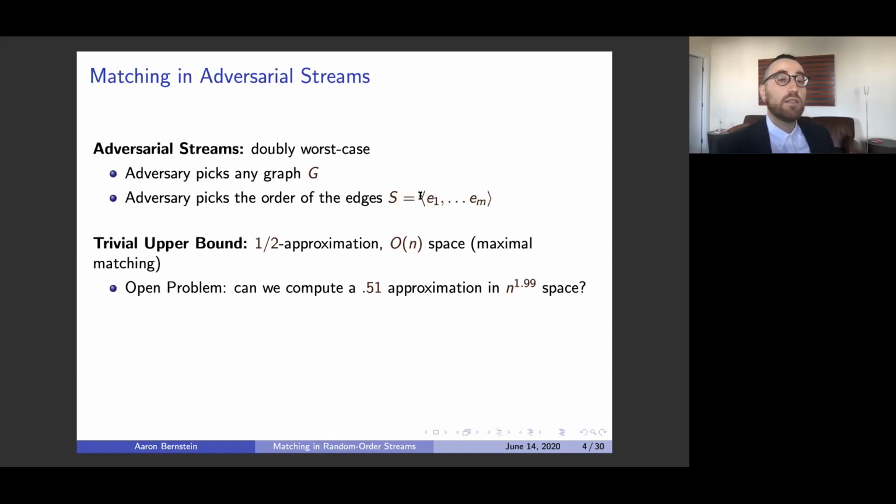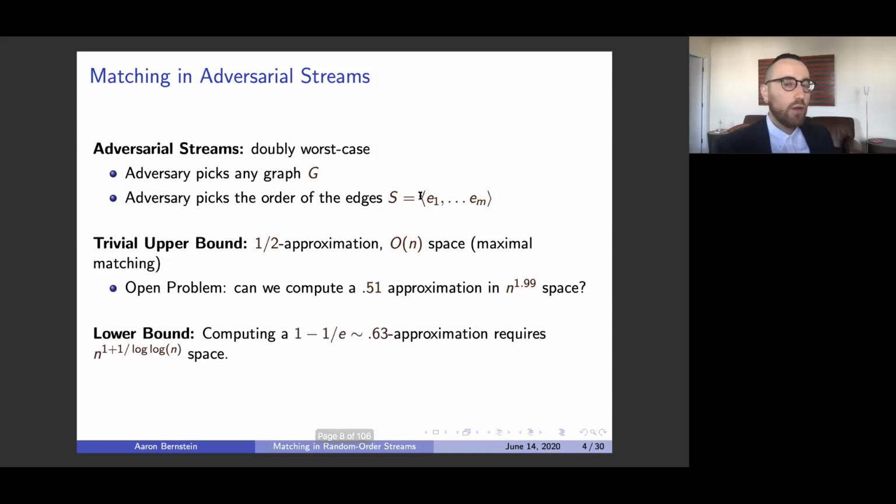And this is actually the best that's known. And beating this bound is one of the main open problems in the area. So even beating it by a little bit would be a huge breakthrough. The only lower bound that's known is that if you want to do better than a 1 - 1/e approximation, then you're going to need more than n polylog space. But we really don't know what the right answer is between 1/2 and 1 - 1/e.